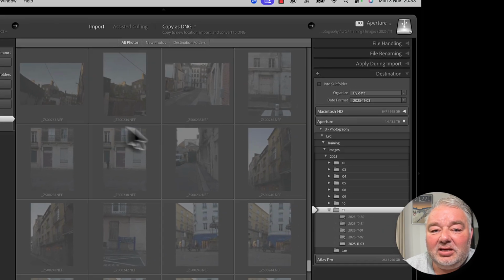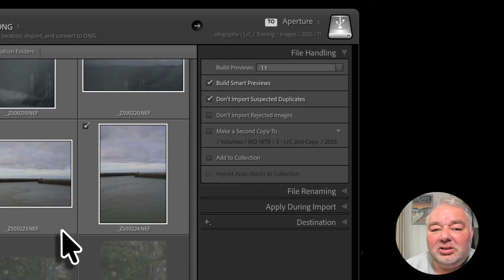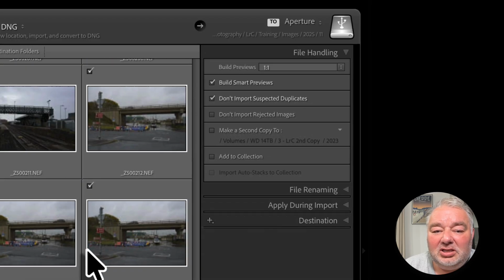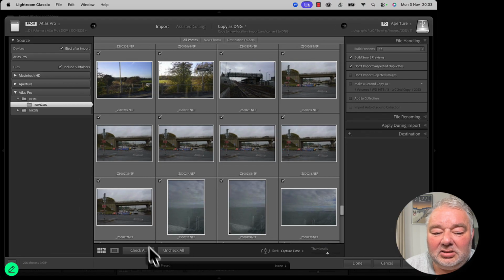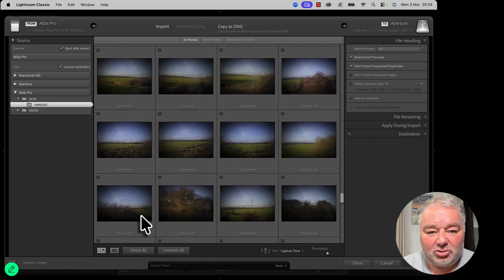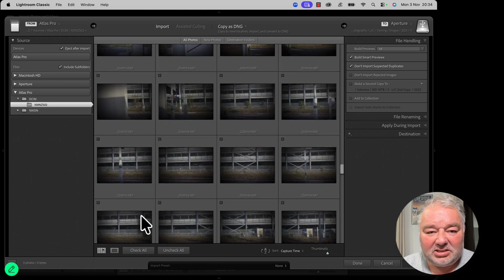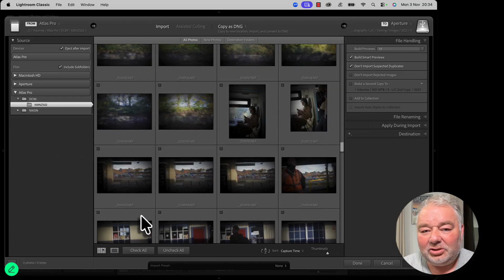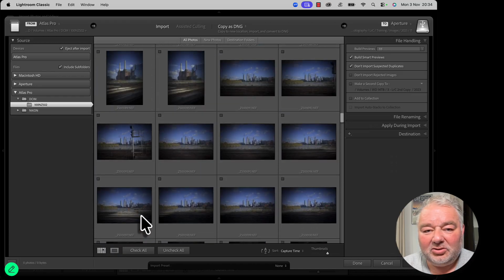Can you see these are grayed out? And the reason they're grayed out, do not import suspected substitutes. So let's have a look at untick. Have a look at the train journey. Okay, so these are just random shots out the corner of the train as I'm sitting looking out the window.